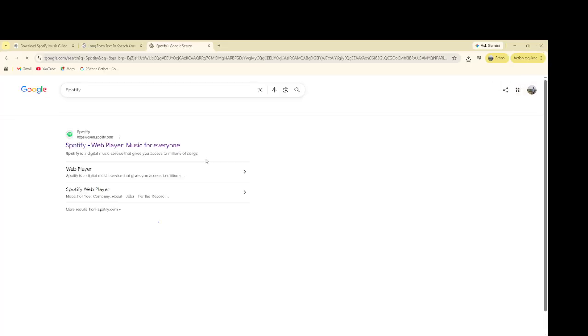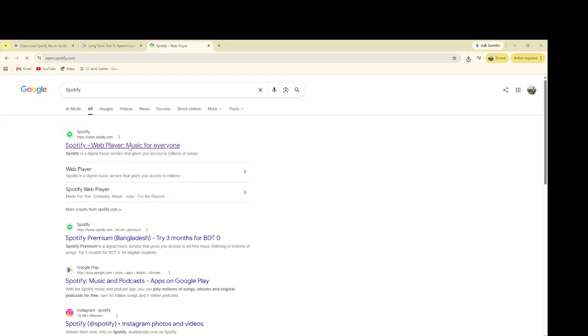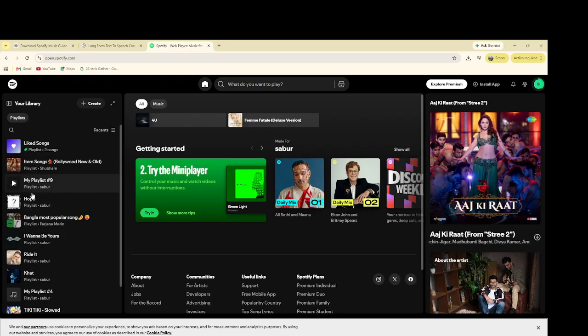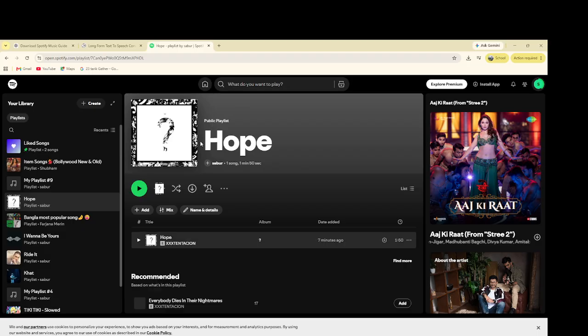First, open Spotify and make sure you are signed in. Now, select any song or playlist that you want to play. Start playing the music and open the Now Playing screen. Here, you will see several playback controls, including the previous, play, and next buttons.